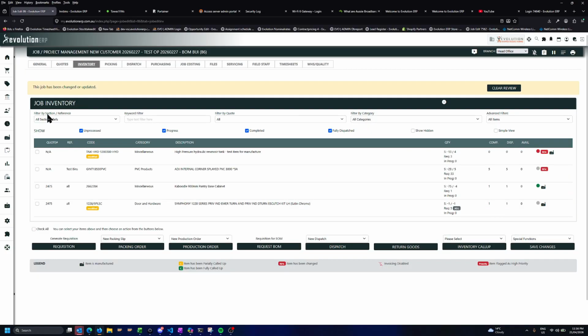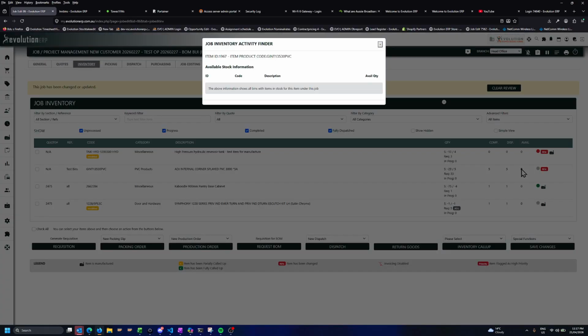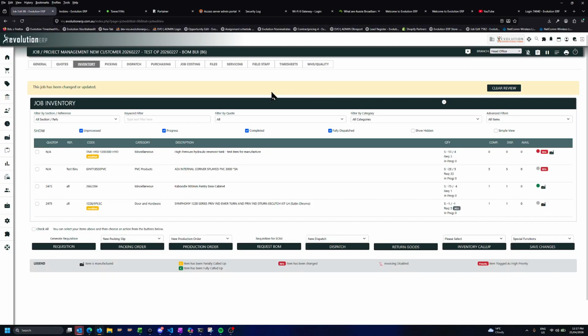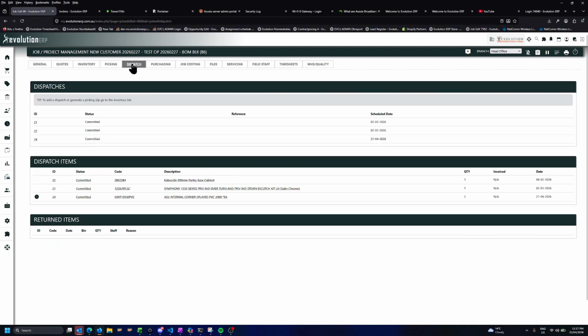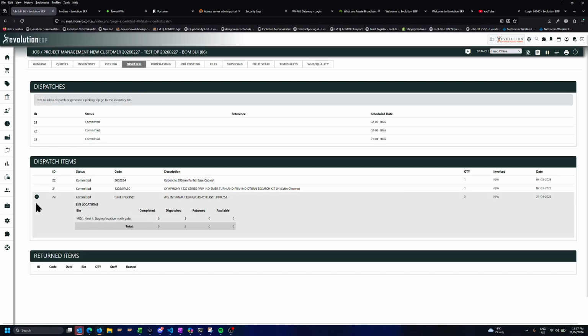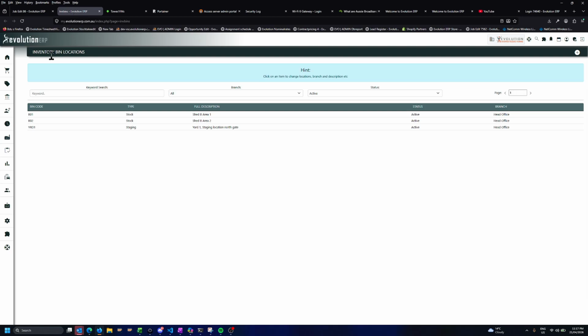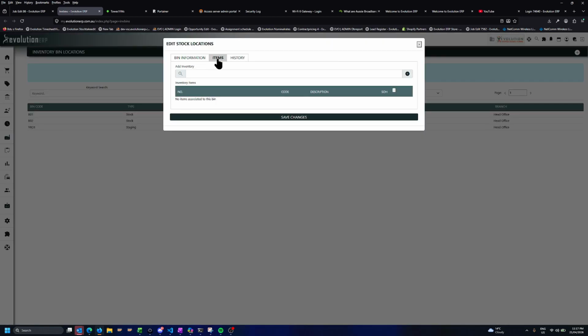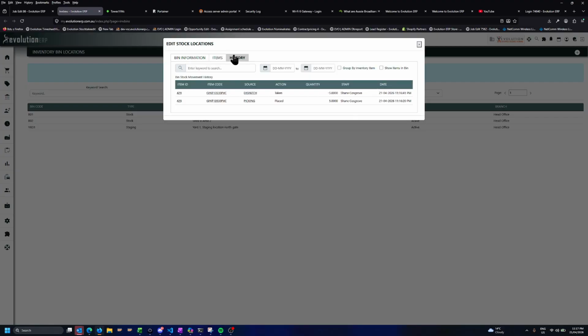and we click on that inventory line item, we can see that there is now 0 available. We go to our dispatch, we can see that yes, we did dispatch some, and yep, we did dispatch them from that location. And if once again we go to the bin, we can go to the yard, we can look at the items, there's nothing here. We can go to the history, we can see that 5 came in and 5 went out of that staging location.